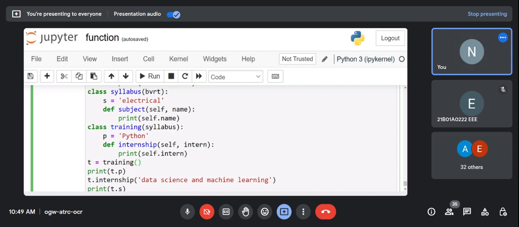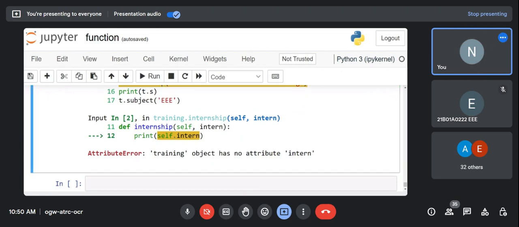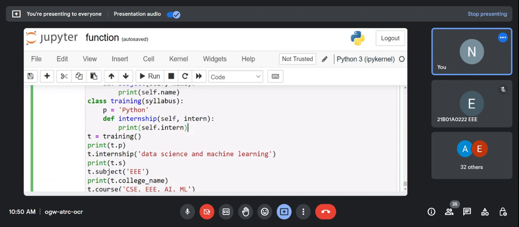What's wrong here? T is an object of training. This is your training class, and its object is T. I am accessing T dot P, so it's giving me Python. But when I am accessing its own method, internship, T dot internship, and I'm giving this value, data science and machine learning, to the intern, what happened? It's saying no, you can't. Training has no attribute intern. So why did it fail here? It says no attribute.